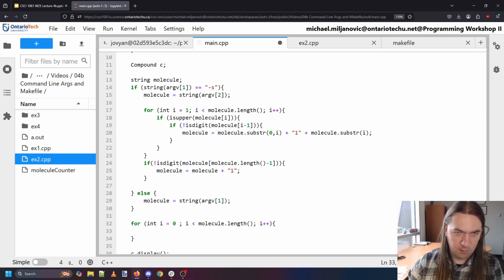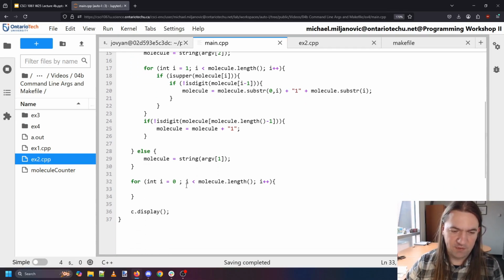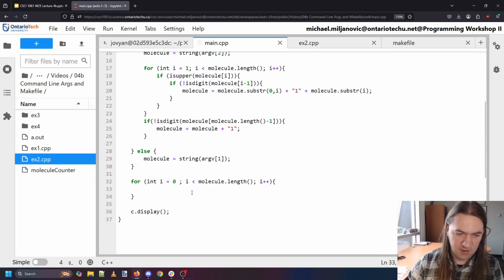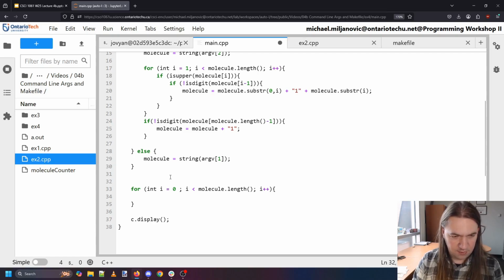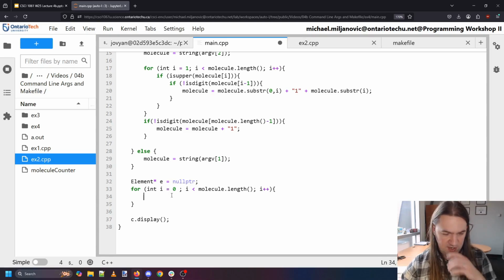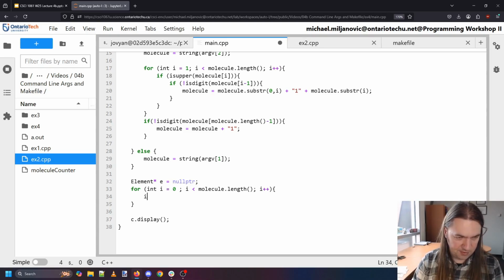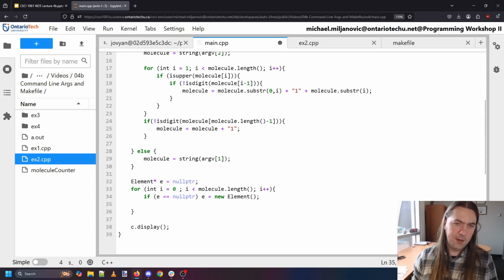So we kind of have the same thing that we had before where we have to check, okay, what kind of letter are we dealing with? But we're going to do different things this time. So first of all, we're going to need to start building some elements. So we'll start with element E equals a null pointer. We're going to start by not pointing to anything. If E is a null pointer, then E equals a new element. So we're going to build a new element. Okay, so I've got my new element.